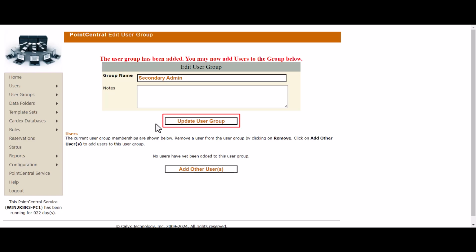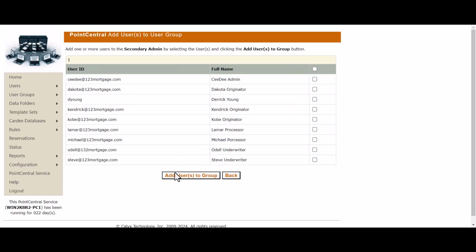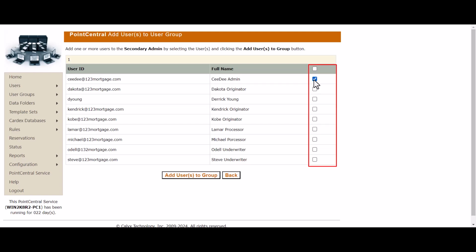Now to add users to your user group, we'll come down to the below section, and this is when we'll click the button for add other users. It'll bring you to this screen, which will list all of the users that you've added inside of your system. So to add users to the user group, you'll select the check boxes of the users that you want to add on the very far right hand. Once you've made your selections, you then want to click add users to group.